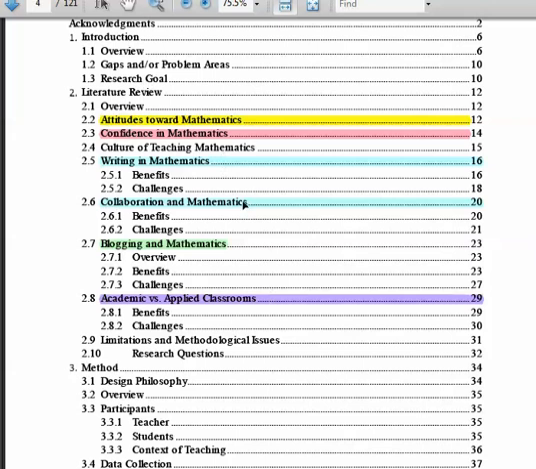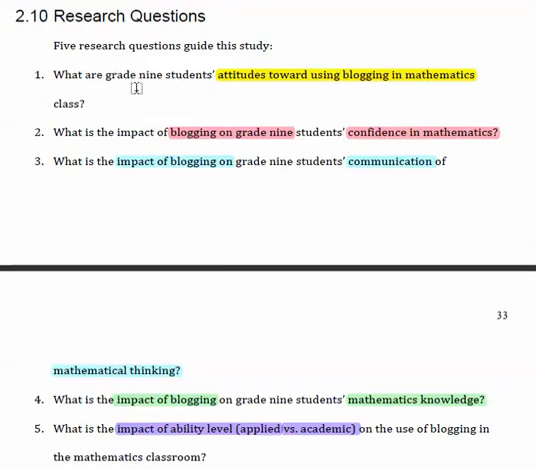So all these areas here can be used in the discussion because ultimately what's going to happen is you're going to link the literature review and the results section together, and that will form the discussion. And so basically you would be looking at attitudes towards mathematics and blogging specifically. You would look at the results of that question. Let's go back to the question. So what are grade 9 students' attitudes towards using blogging and mathematics?